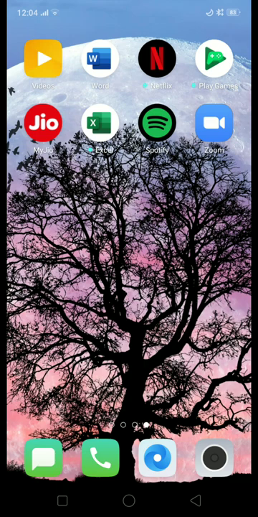Dear friends, I am giving you a demonstration of how to use the teaching app Zoom. Before using this app, the basic requirement is to install it on your mobile, which you can do by downloading it from the Play Store or App Store. You can see the icon of Zoom. After installation, you will be able to see this icon on the screen. You just have to click on that icon.